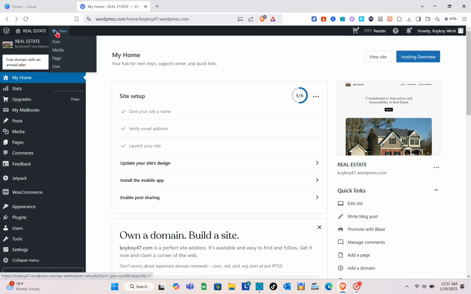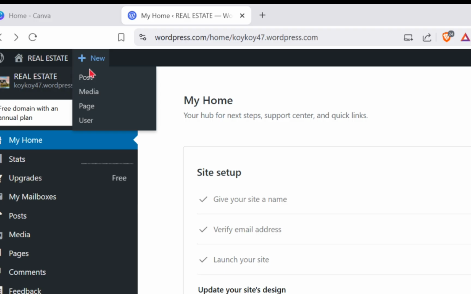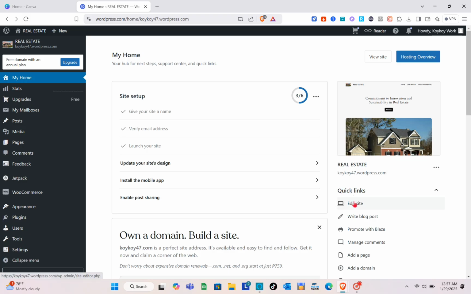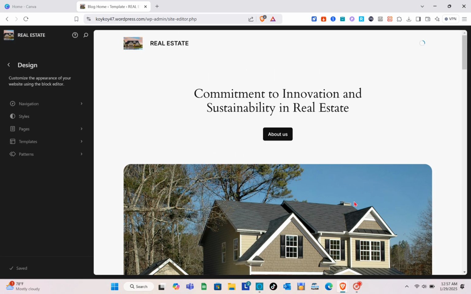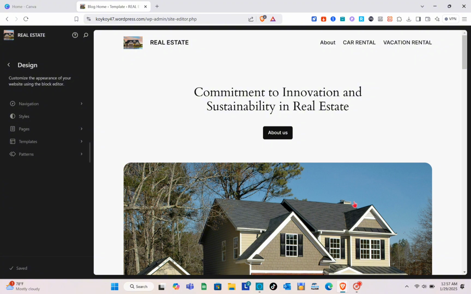and then if you want to create a new one, just simply click on this one and then click on the pages. So I'm just going to click on the edit site for now. Then after that, you just have to wait for a couple of seconds. Okay, and then once done, you'd be directed to this section.